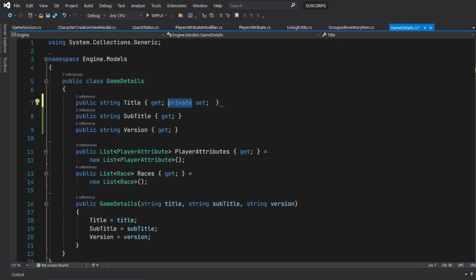We could also do a protected set so that we know this can only be changed by this class or one of its children. Or we could do inits, which is a new feature in C#, where the property can only be set at the time of instantiation, kind of like with the constructor, but it's for constructorless instantiating.